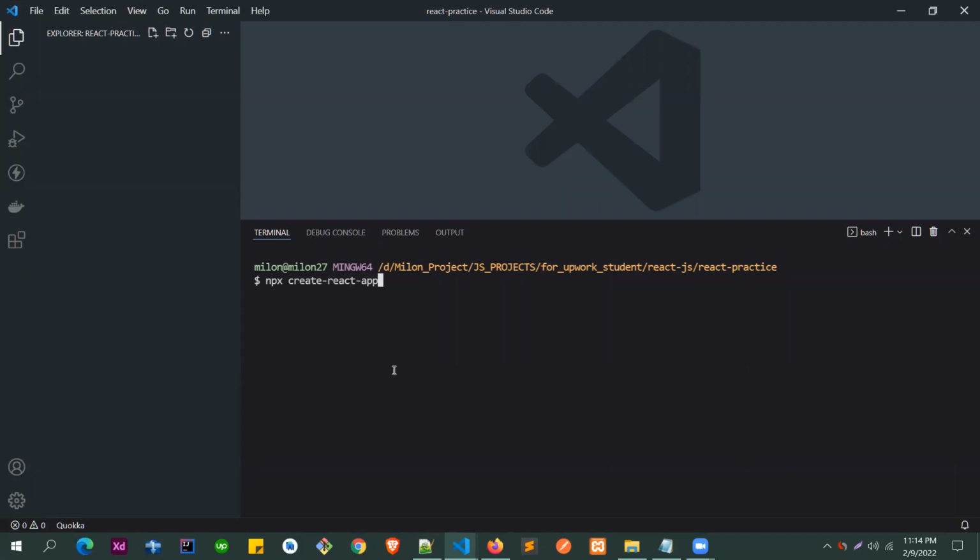Sometimes it gives an issue in the updated version, so it's better to put the version name, like 5. We are going to use the latest version of create-react-app. Then we can put a dot, which means the current folder. We are not going to specify any project name, so this folder will be our project folder.